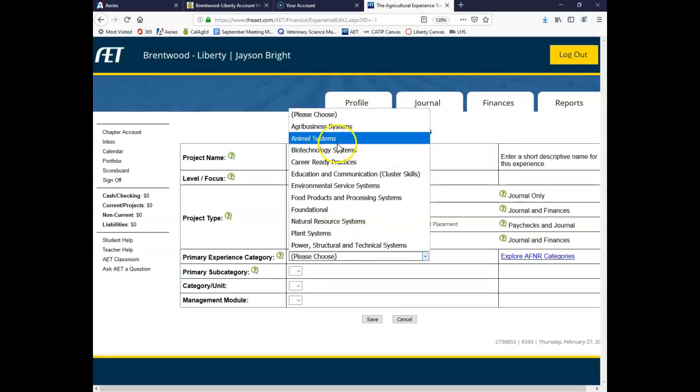Here, you decide what area of agriculture is your project. For those of you who are raising an animal for the fair, it's animal systems. If you have a job, it's career ready practices. It could be just foundational. Foundational just stays with foundational. If you are growing something, like we're going out to the farm, it's going to be probably plant systems.